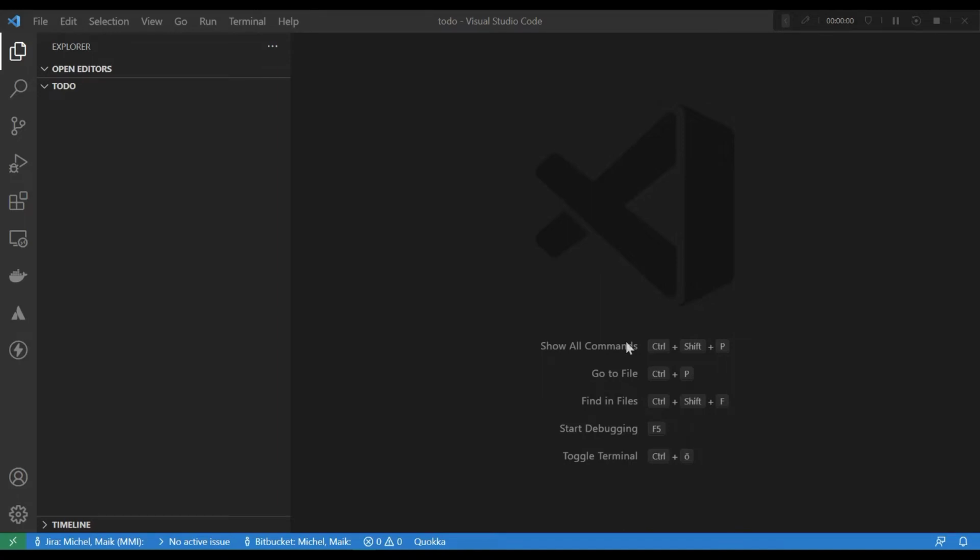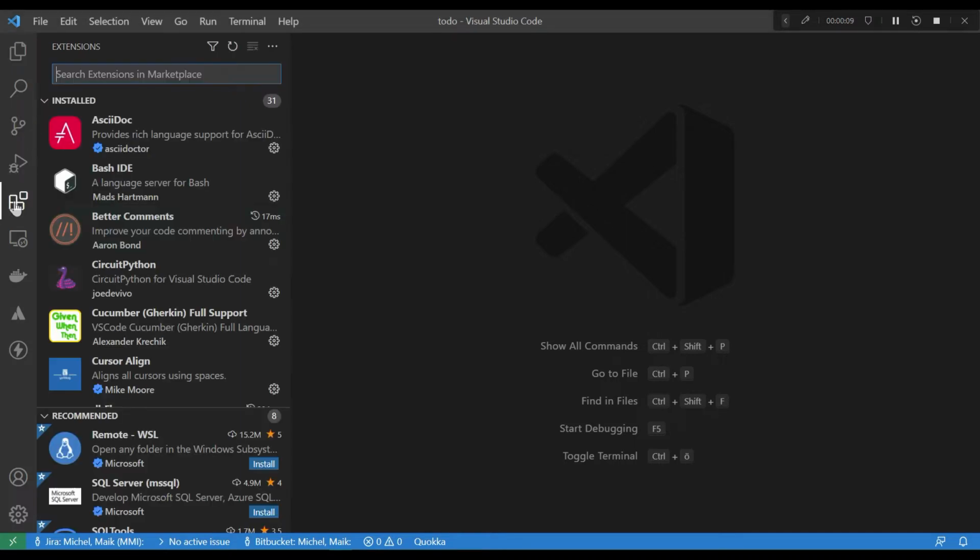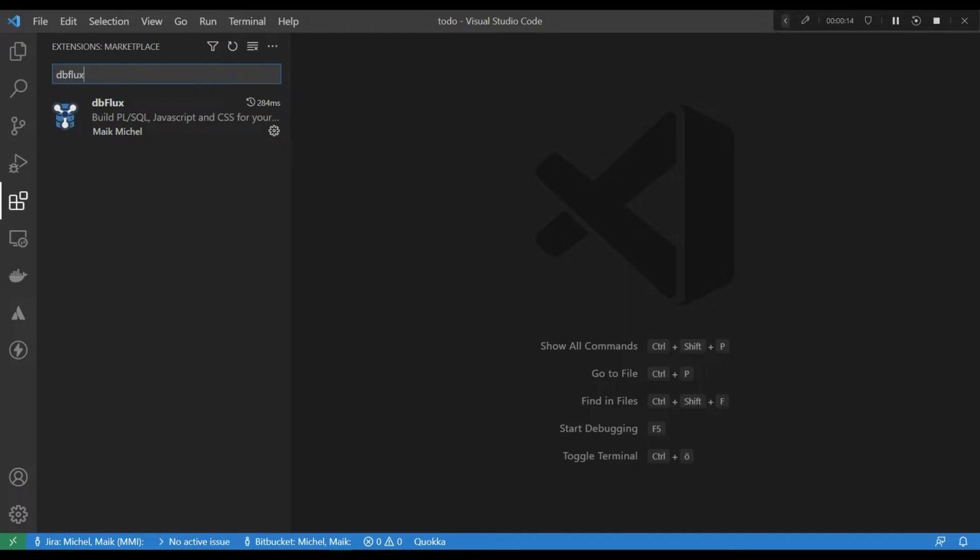Welcome everybody. In this video series I show you the extension dbFlux and how to handle Oracle database applications in an easy way. The first thing you need to do is to install dbFlux through the extension manager. To do so, just click on the relevant icon in the sidebar and simply enter dbFlux into the search field.